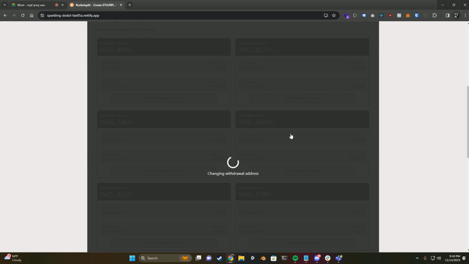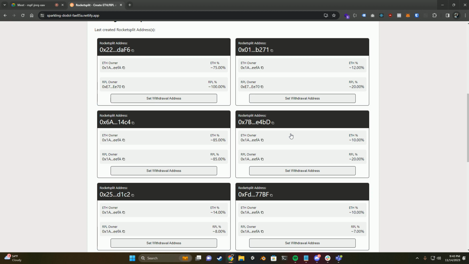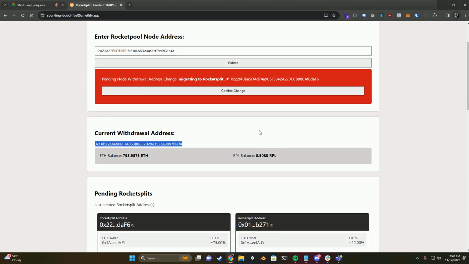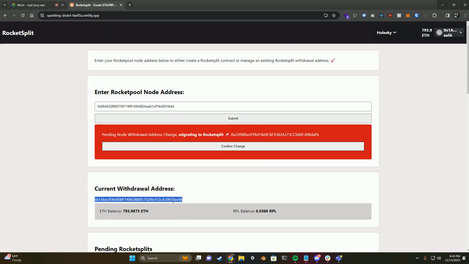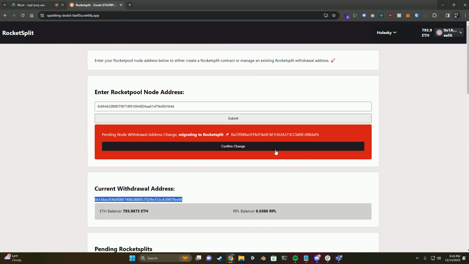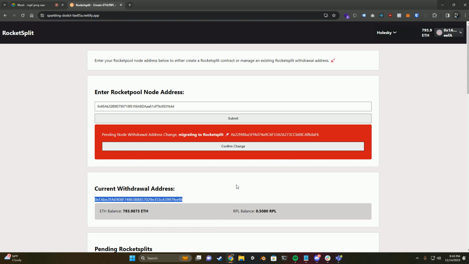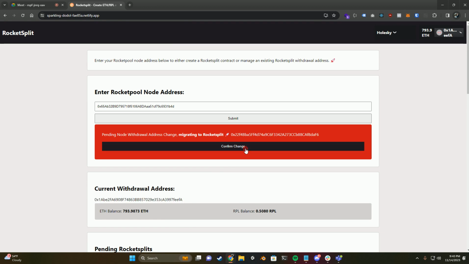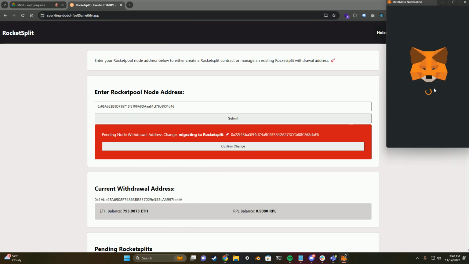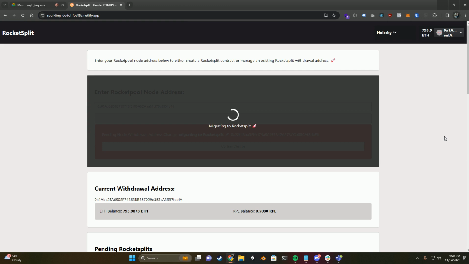While that's cooking, I'm going to go ahead and get connected to our node here so we can do our thing. Now that's going to set that to a pending change on the node itself. So now we still need to call into the Rocket Pool storage contract to actually confirm that change. Again, I can do that because I am the current withdrawal address. So I'm going to go ahead and say confirm change. Confirm. Now we are migrating to Rocketsplit.